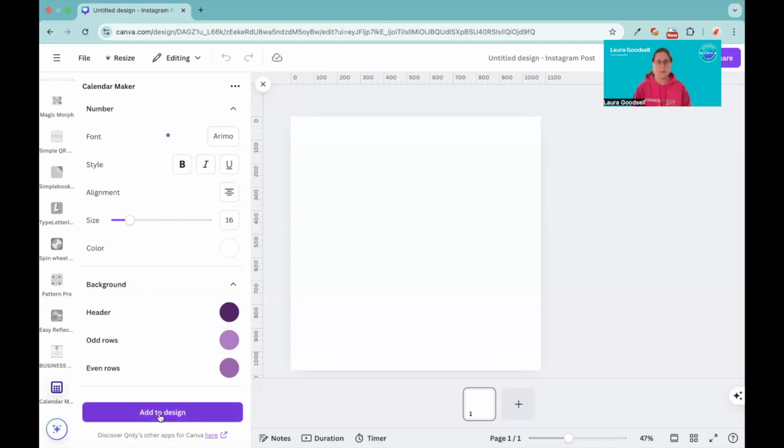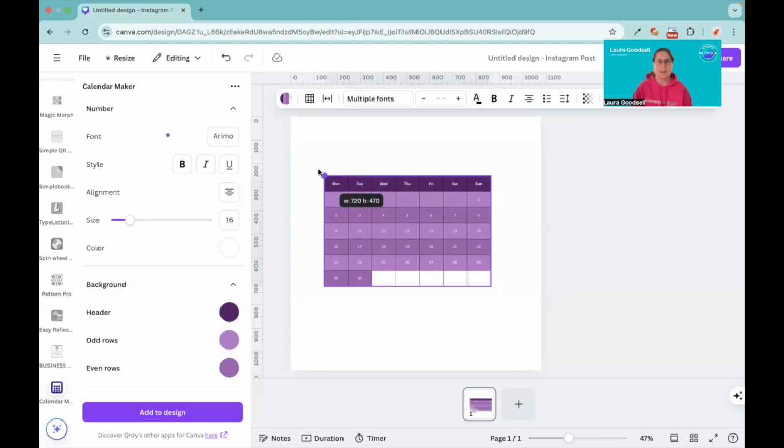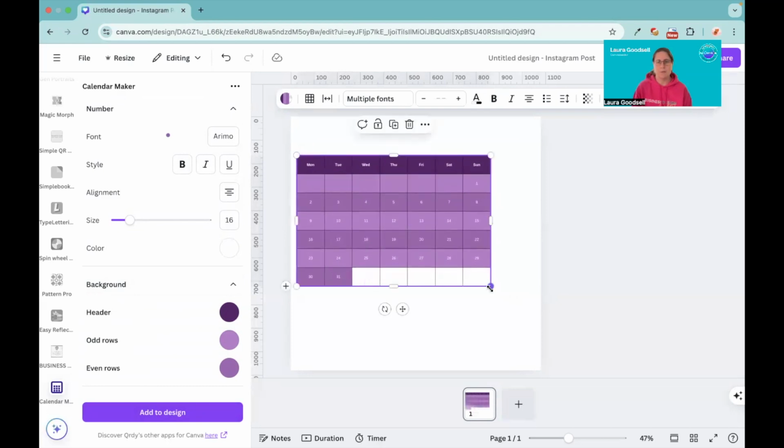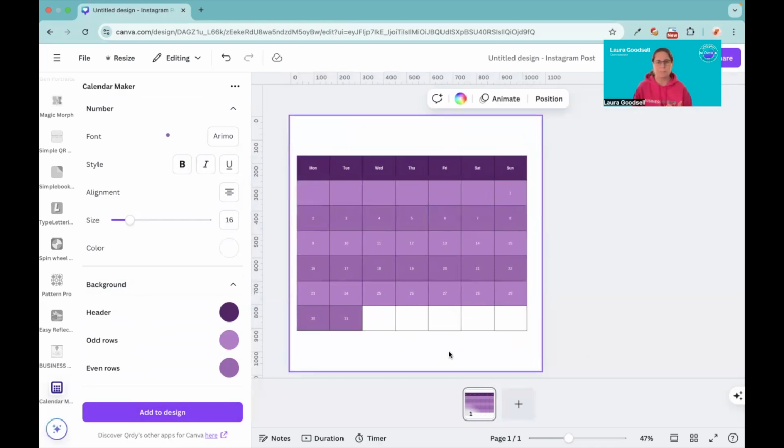I'm not going to change anything. I'm just going to click add to design and you can see the calendar it has made me. I'll make it a little bit bigger for you. So we've got our numbers and our colors, the header, the even, the odd numbers are all different.